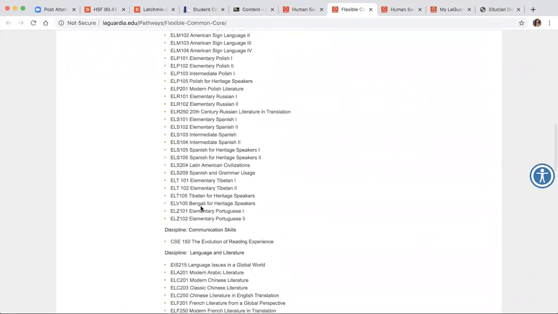Just keep in mind prerequisites again, because if you look right here, this is a perfect example: Elementary Tibetan, that's a 101 class, and this is a 102 class. So you can't take part 2 if you haven't taken part 1. So just keep that in mind.